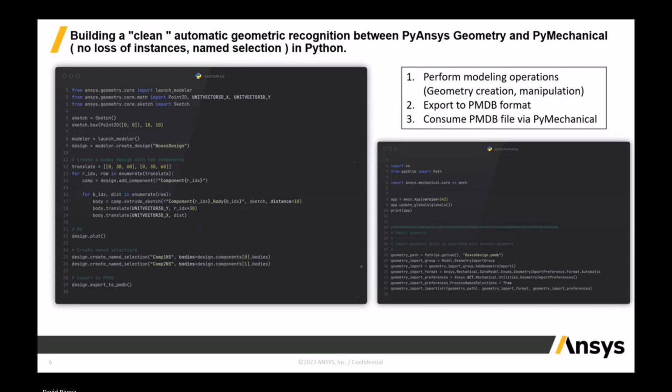You can see the sketch that we generate on lines 5 and 6. It's basically a box. Then we launch our modeler, which can be SpaceClaim, Discovery, or the geometry service. And then we are extruding that sketch and translating the resulting boxes into different locations. And finally, we are creating some name selections in lines 25 and 26.